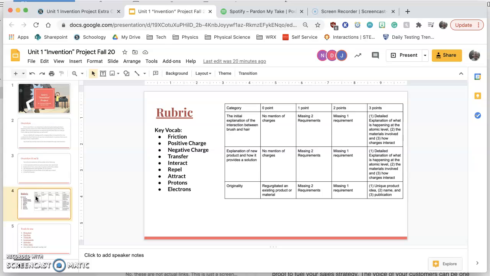I think this is a little bit lower stakes than quizzes, as you have some time to be creative and make this your own. But like I said, I'm going to look for an initial explanation of what's happening between a brush and the hair. You are going to create an explanation of this new product, which, by the way, could be a brush, or it could be a product that you put in your hair. You don't have to be locked into one thing.